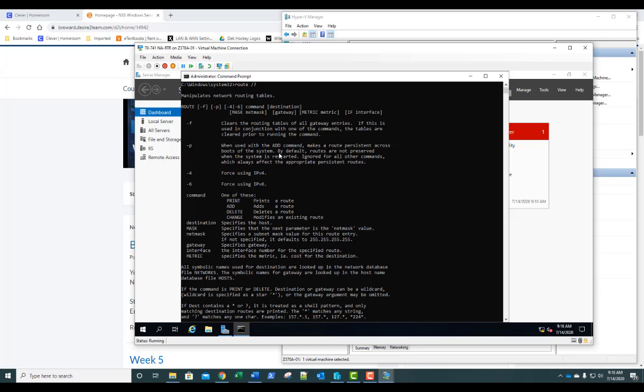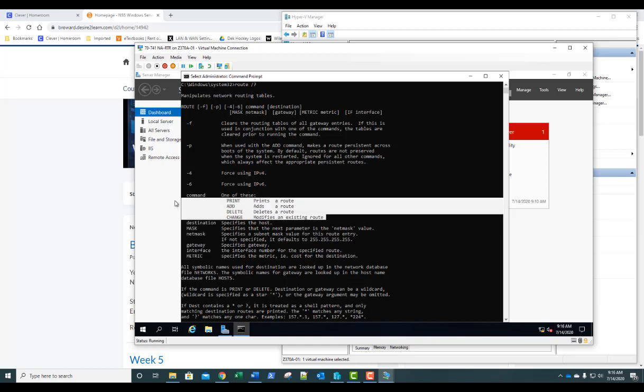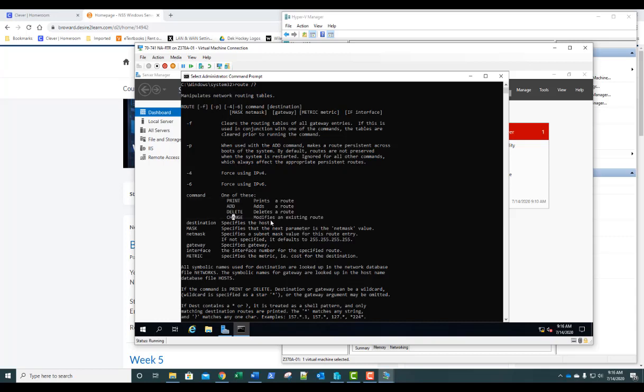So understand that if you add a static route and do not use the -P command, once the system reboots, that route will be removed. It's not persistent. If you want a route to be permanent, you need to type it in and use the -P command. We can type in a route using route add is our command. You'll notice right here, there's commands that you can utilize: print, add, delete, or change.